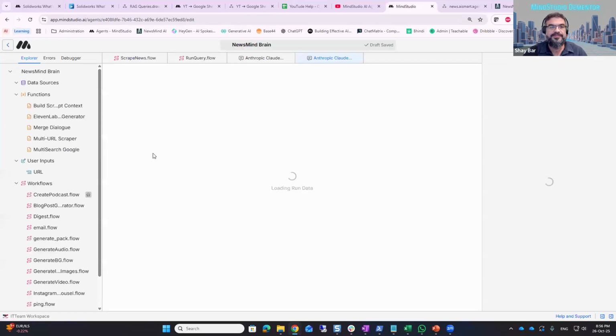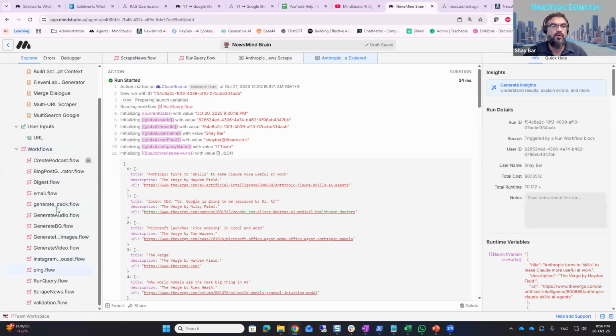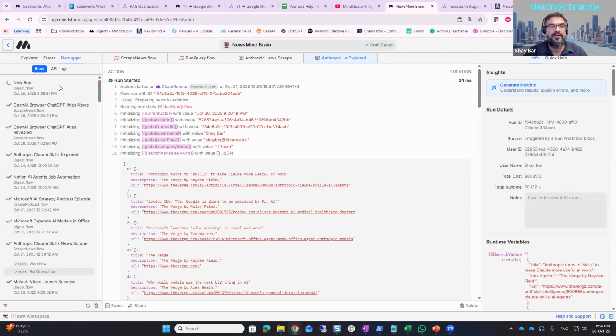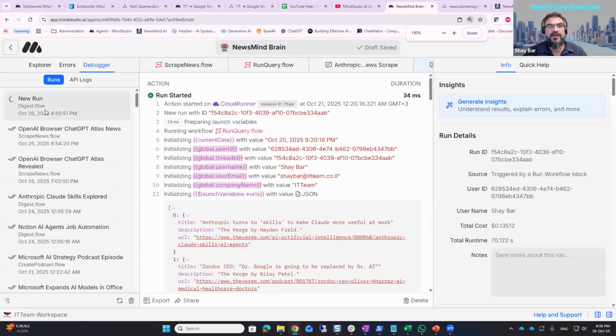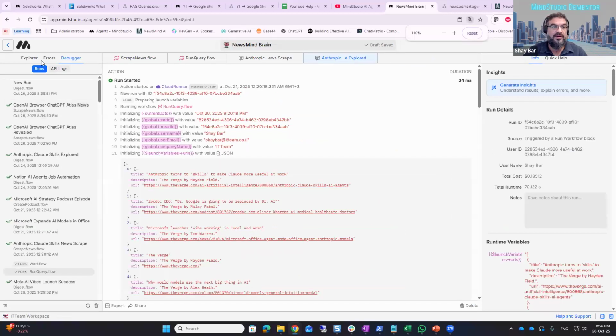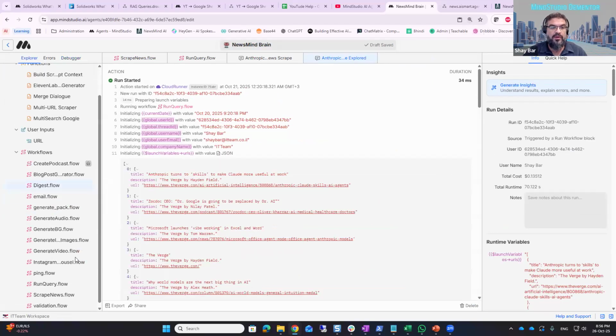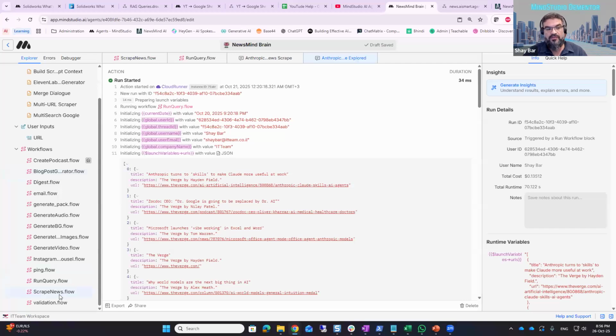This is the brain. You see many workflows here. And if we look in the debugger, you can see here, it's calling the digest. The first one was scrape news. The second one is digest flow. So you can see here, it's amazing that you can call each one of them out of MindStudio.